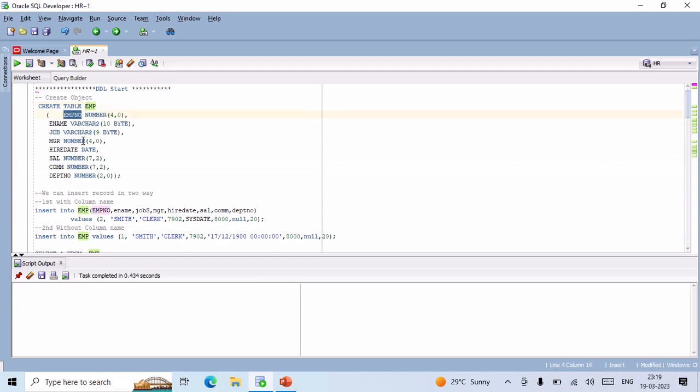Next is EMP number, EMP name, job, MGR, hire date. These are the different columns of the table. The second part is the data types of these columns. Let's say EMP number: this is going to store only numeric data, 1, 2, 3. No characters are allowed. If we try to insert any characters, like A, B, C or anything, it will throw an error. That's why we define the columns and the data types of the tables.